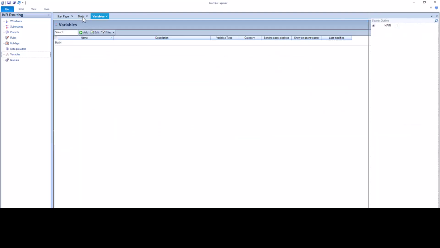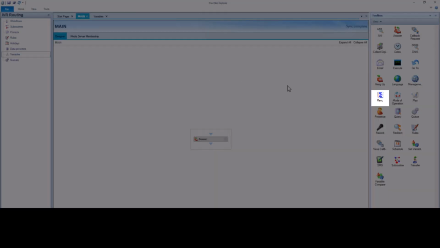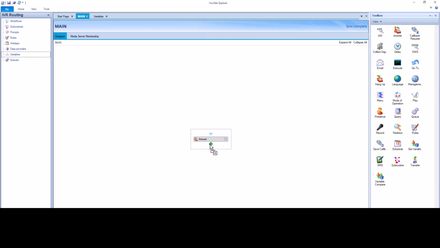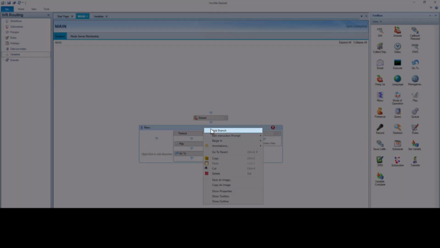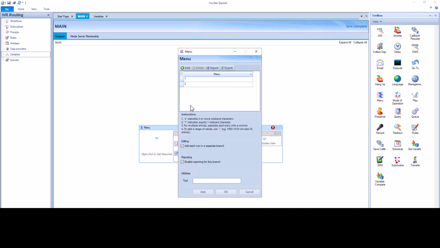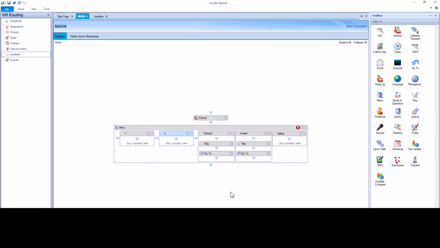Let's configure a menu. From the toolbox, left-click Menu Activity. Drag and drop it in the Workflow Designer. Add 2 branch options. Click OK. Drag the transfer activities to both options.